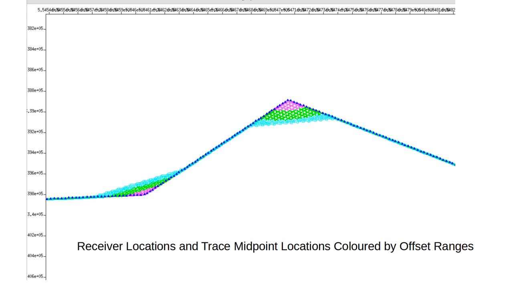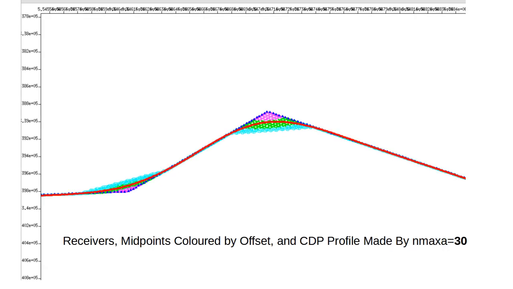Note that at the bends in the survey, smaller offsets are near the survey line and larger offsets are further away from the survey line. Note also that along straight parts of the survey, all midpoints are on the line no matter what their offset distance. Now, the CDP profile that was created previously is also plotted.